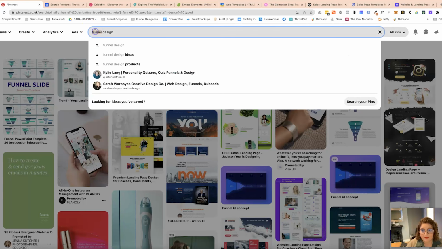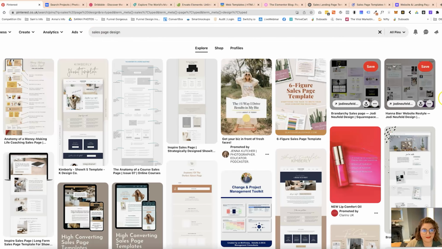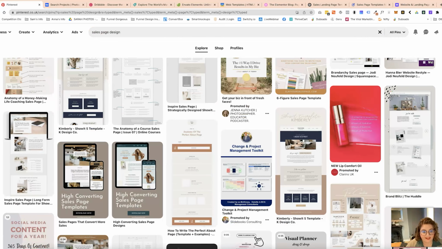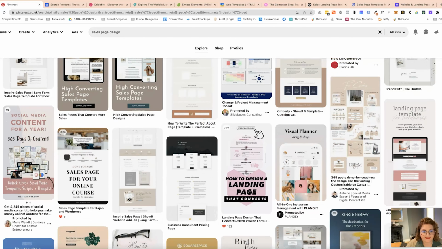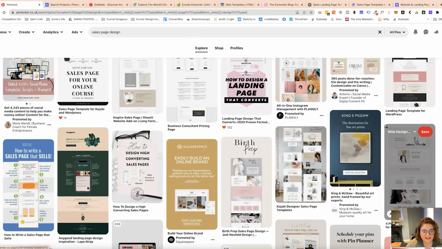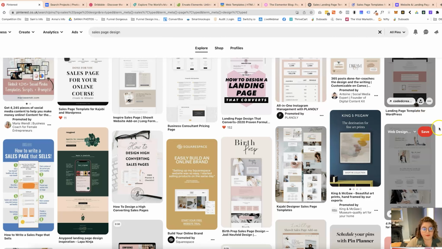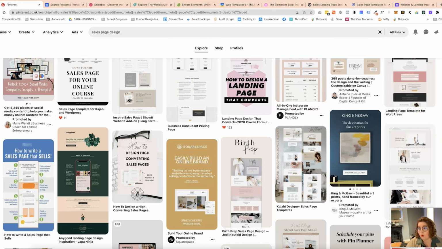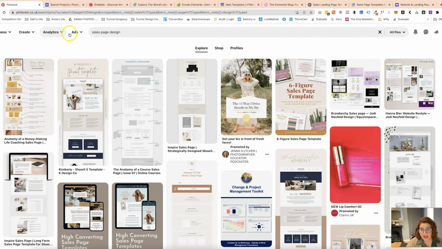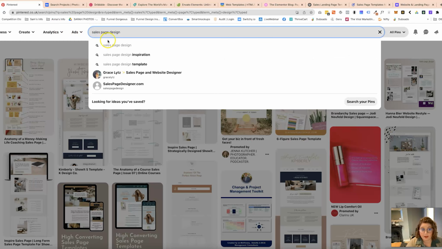Whereas if I was to type in sales page design, we're going to get some different ideas here. So a little bit less of that typical funnel look that you see online in the online marketing space, a little bit different. So that's something to think about: what words are you using to actually search, and also things like maybe the type of funnel might be helpful as well.